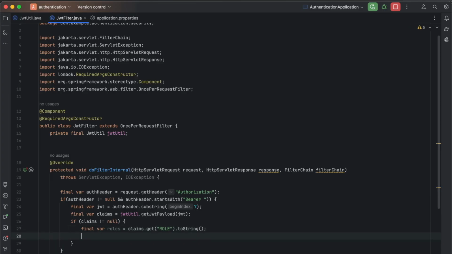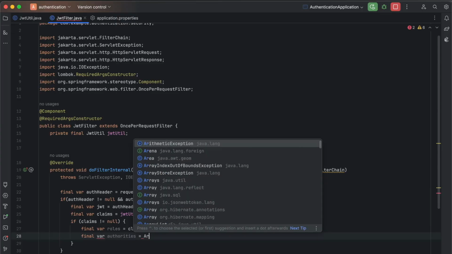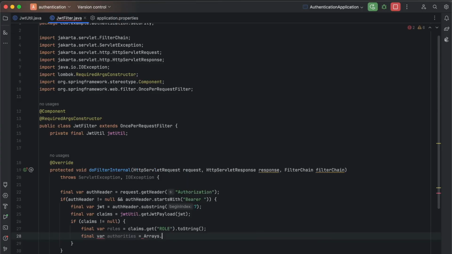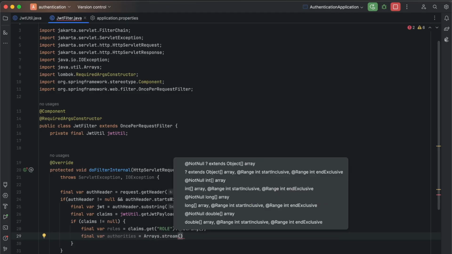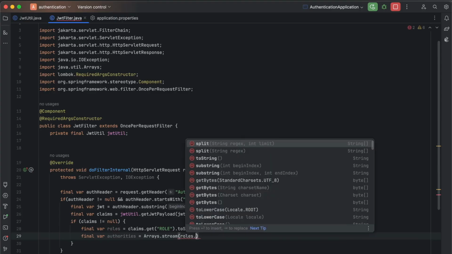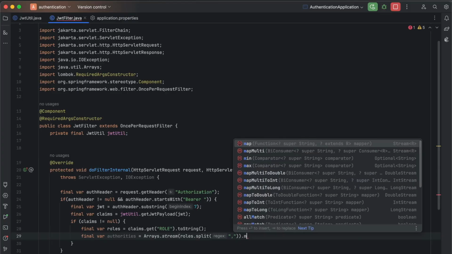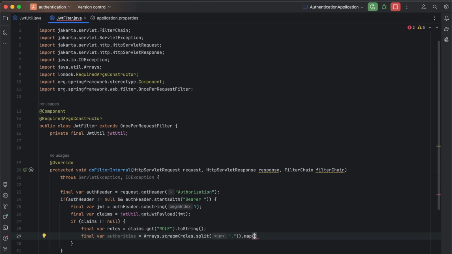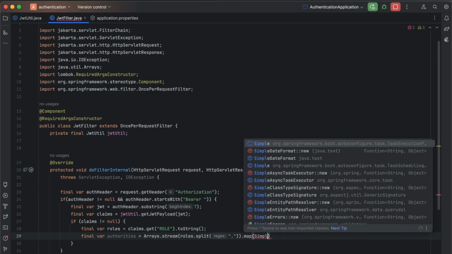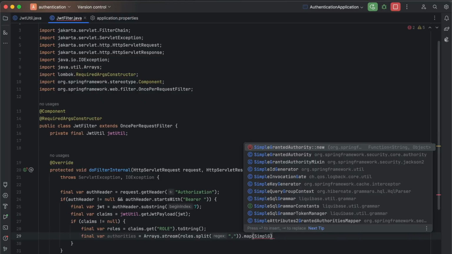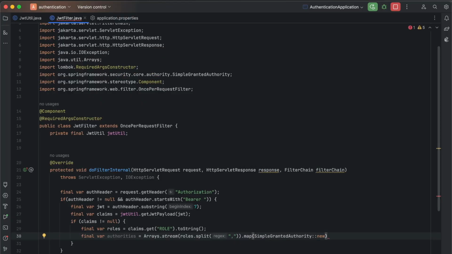Next, we need to get the authority, where authority equal Arrays dot stream. Okay, role split and comma dot map to SimpleGrantedAuthority constructor dot collect to set.